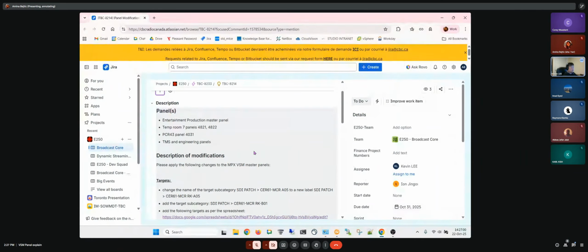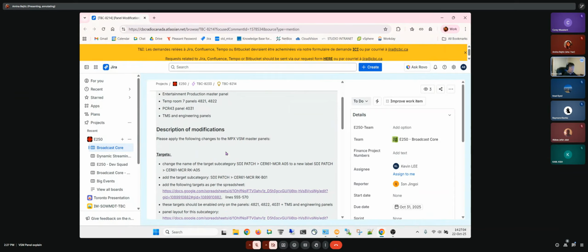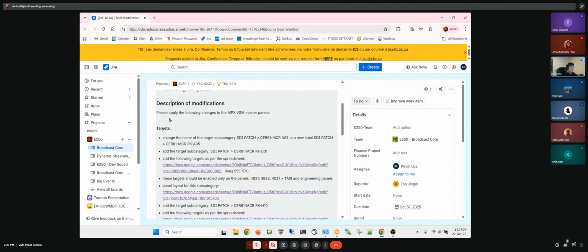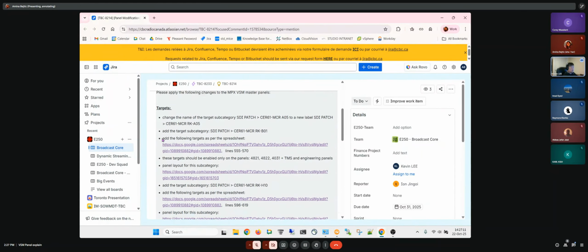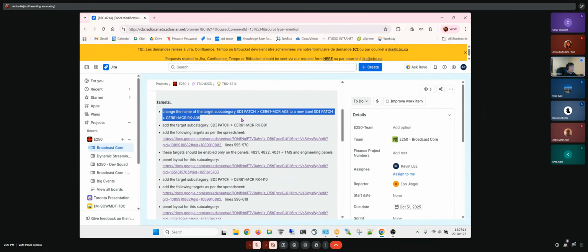So let's go to description modification. Yes, you will get this ticket eventually, from time to time. So right now, first thing, targets. Change the name of the target subcategory SDI patch to a new label. So could you do that to follow this instruction? I'm not saying anything. You just do it. I'm going to watch.